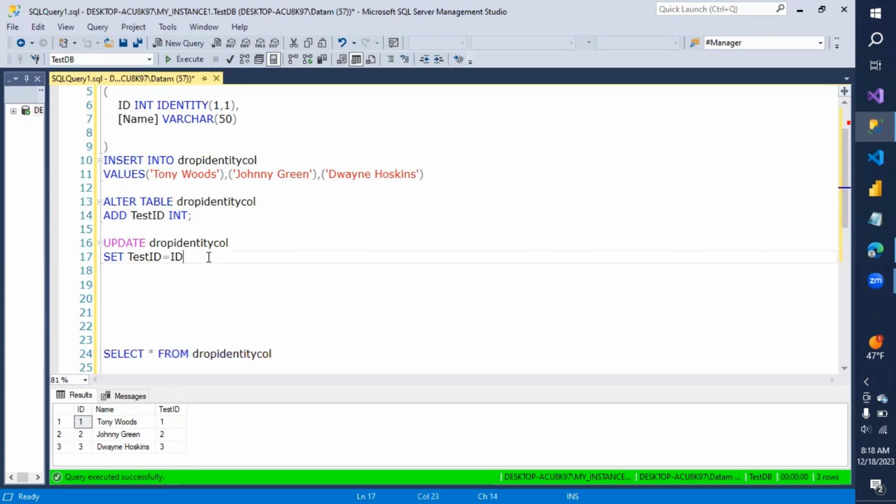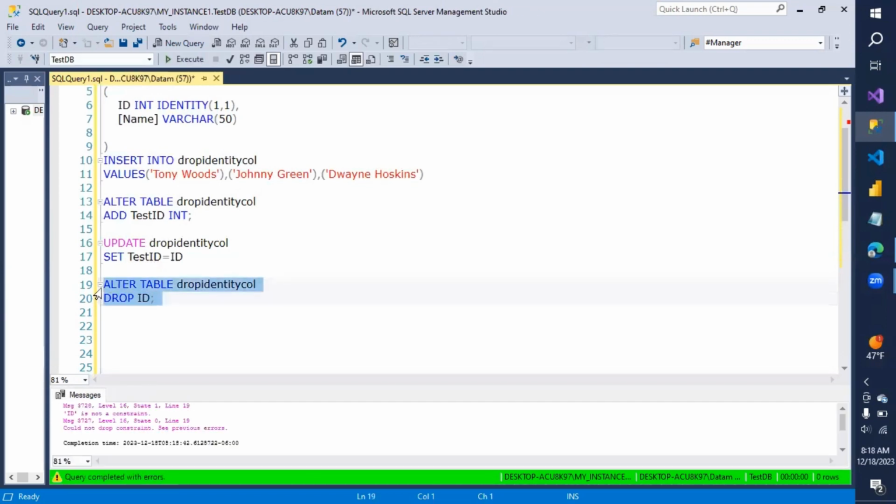So now the last step, alter table, our table name, and then drop. And our column name that we're trying to drop is this ID column. So we'll do ID and execute that. Cannot drop constraint. There we go. My apologies, forgot a keyword. So it's drop column.